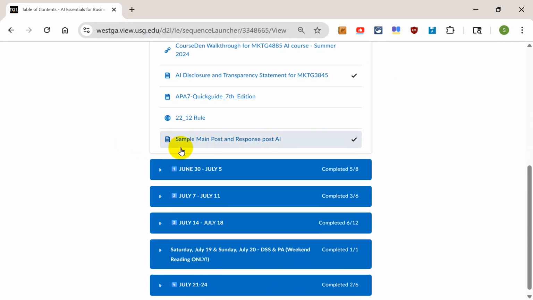Next, we have what is called the sample post and the response post. This is a heavy discussion-oriented course. You will be doing a lot of research, and based on that research, you will be combining it with your own views, your reflections, your thoughts, and then you will be presenting it as a main post. And then you will read through other discussion posts and do what is called a response post.